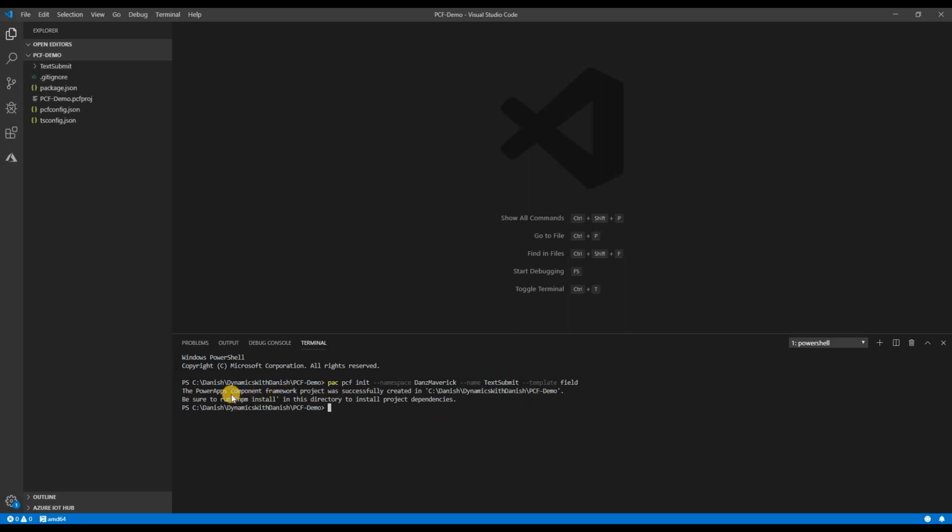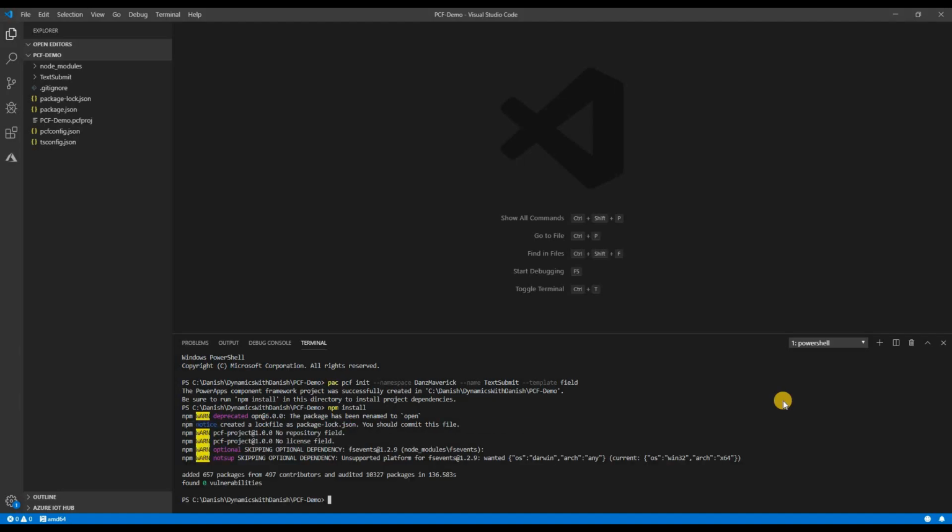And there you go. Now it says that the PCF project was successfully created in this particular directory. The second statement tells you that you also have to run npm install in this directory for installing the dependencies. So let's go and type in npm install as well. Once all the dependencies are installed, then we can go into the code.